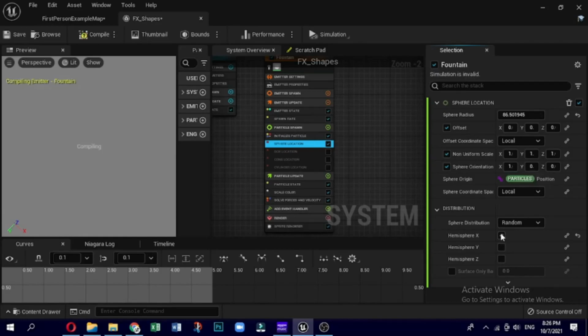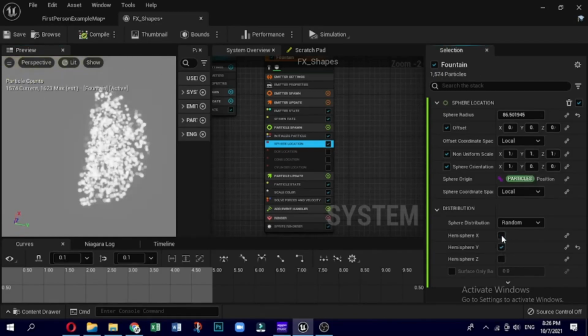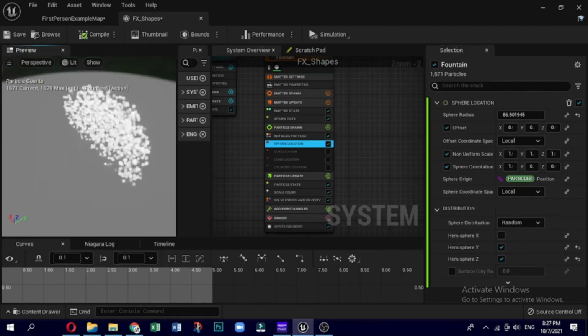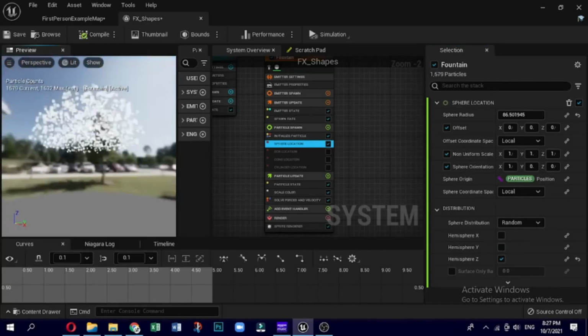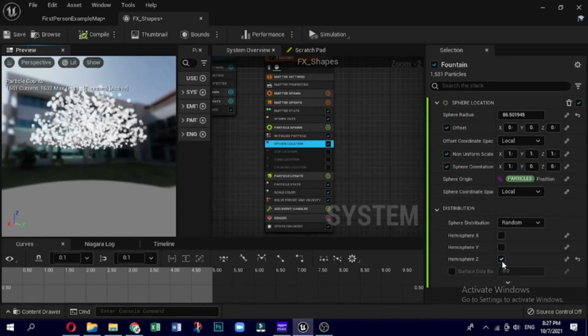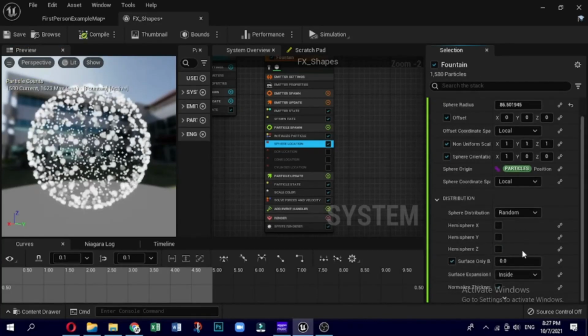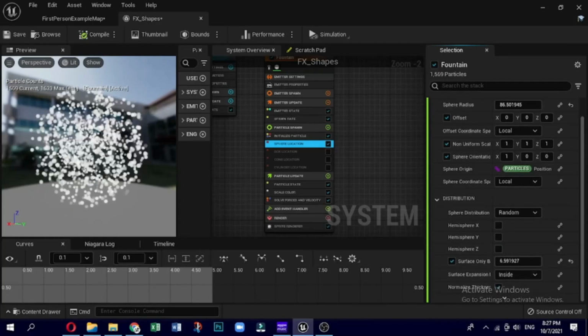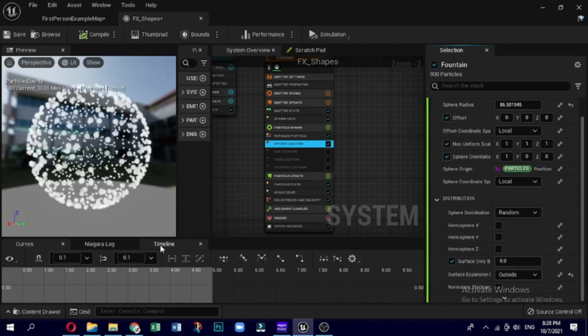Now next is distribution. We'll take a look at the sphere hemisphere distribution. We have hemispheres, so if we want to cut our sphere in half, we can do that depending on the hemisphere that we want. The next thing that we have is surface and band thickness. If we turn this on, our particles are going to add just to the surface of that sphere.